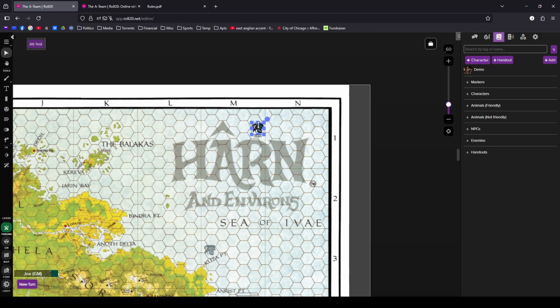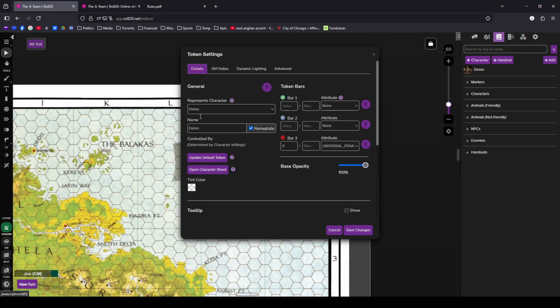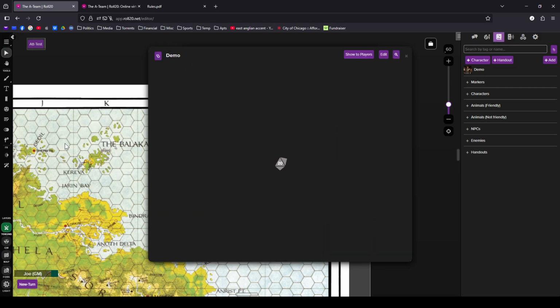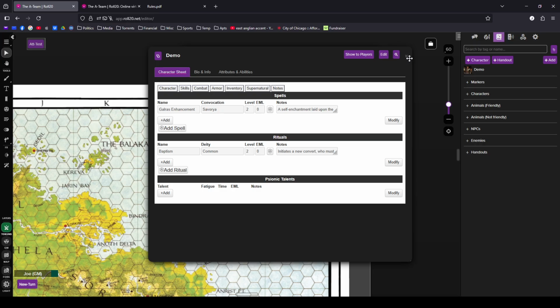And there you can see there's your character, and it'll automatically show up the size of the cell, and then you can resize it if you want. And then if you click on that, you can see that, and you can also open the character sheet using that. So anyway, that's about it.